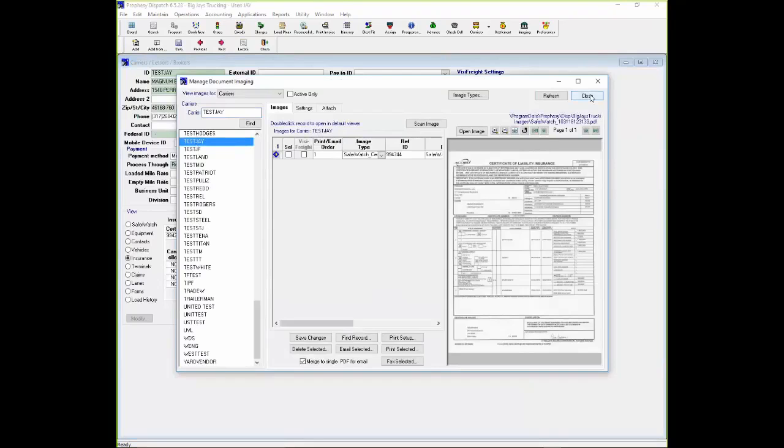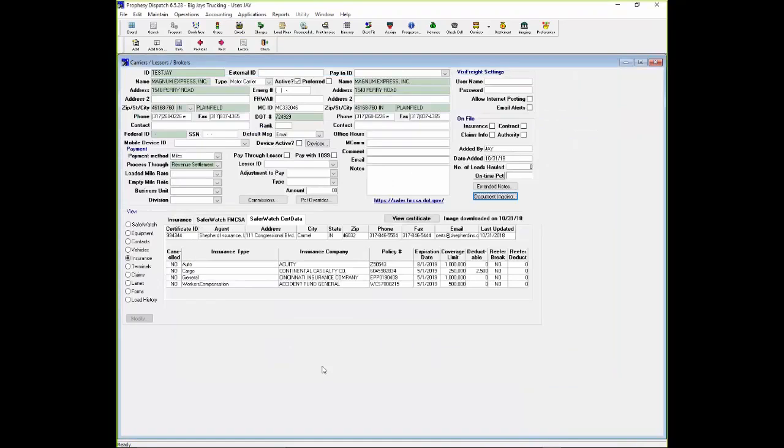So this is the optional SaferWatch integration. This will also go out and check this carrier again every time you try to use them. You can also set up a carrier watch list every morning where you'll get an email if any of your carriers on that watch list have any changes.